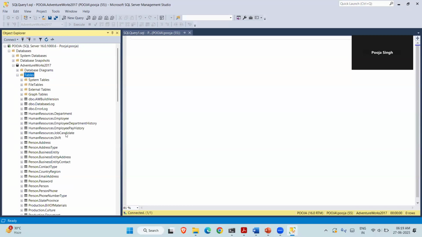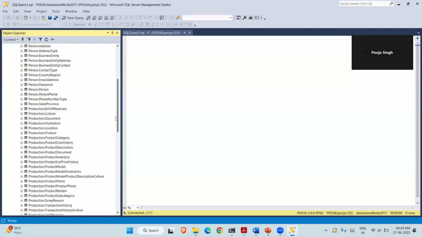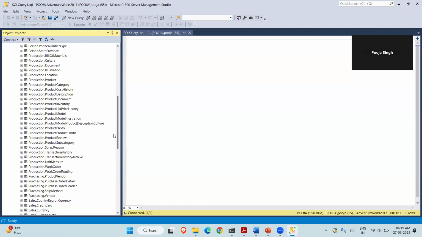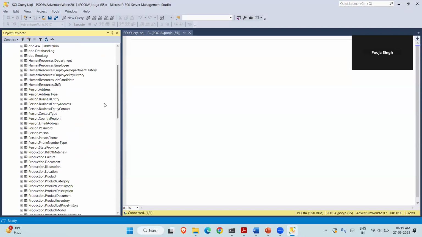Yeah, this is the whole list which is available in your AdventureWorks. These are the tables available in your AdventureWorks, like HumanResources.Department, HumanResources.Employee table. So these are the tables available. Now we will write. So how to see this data?